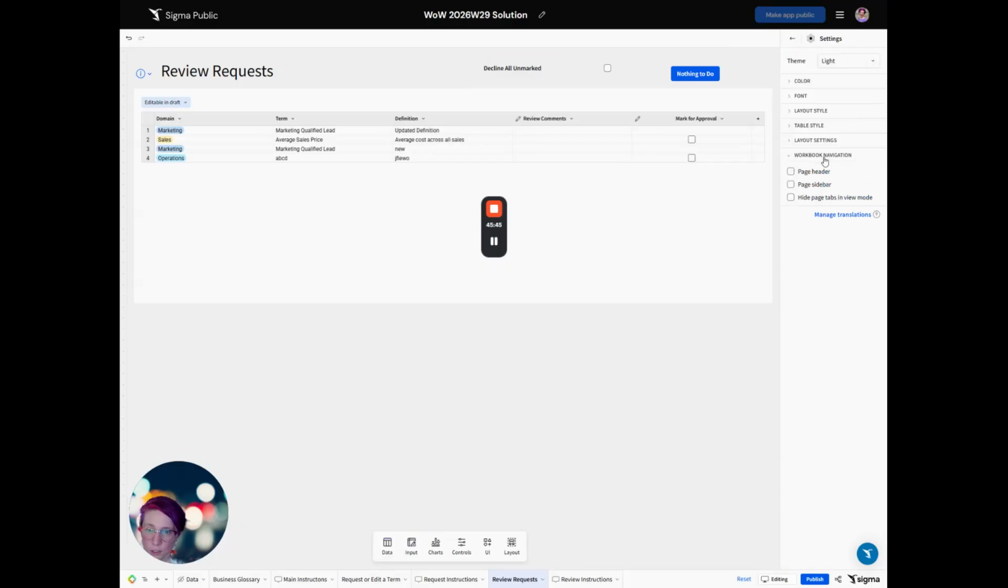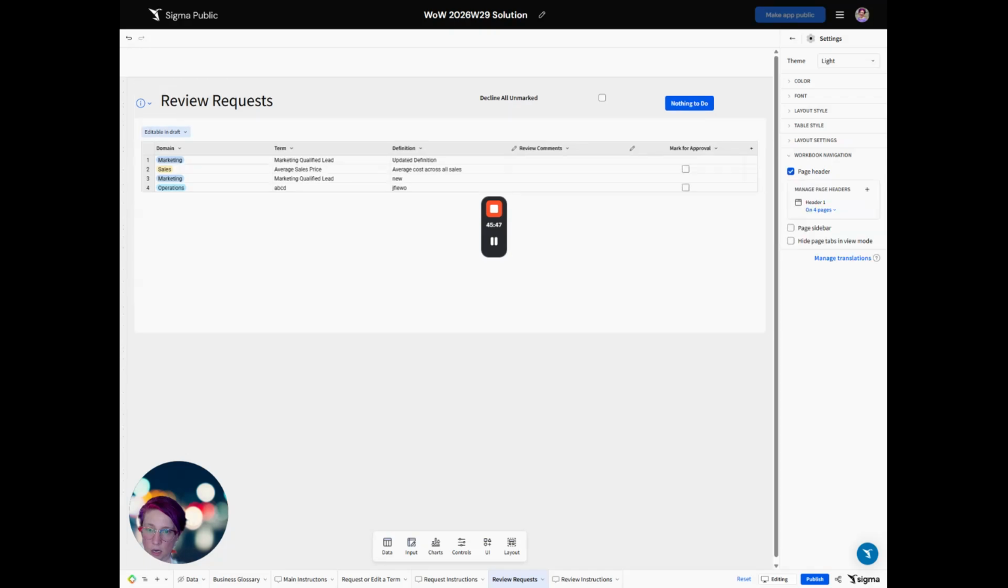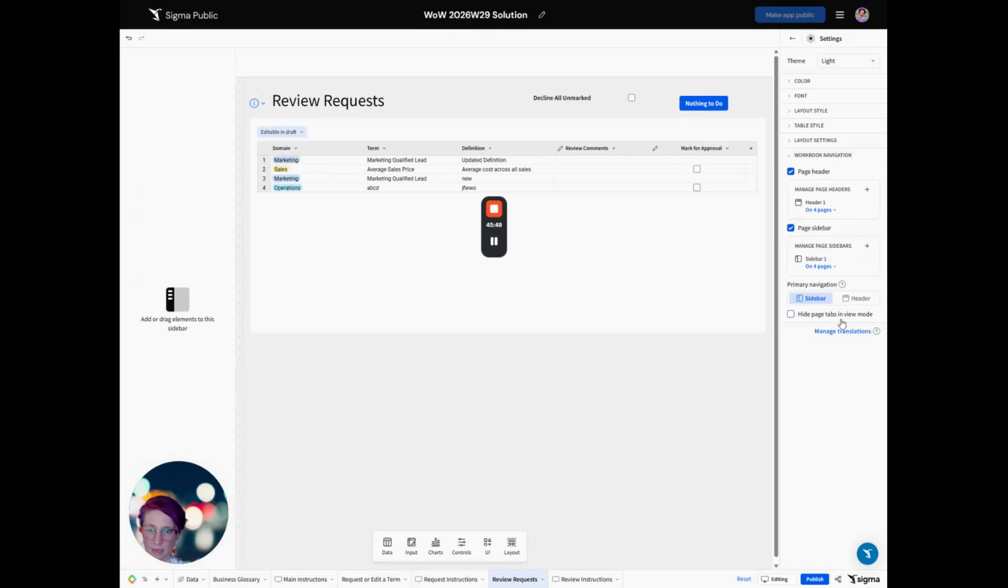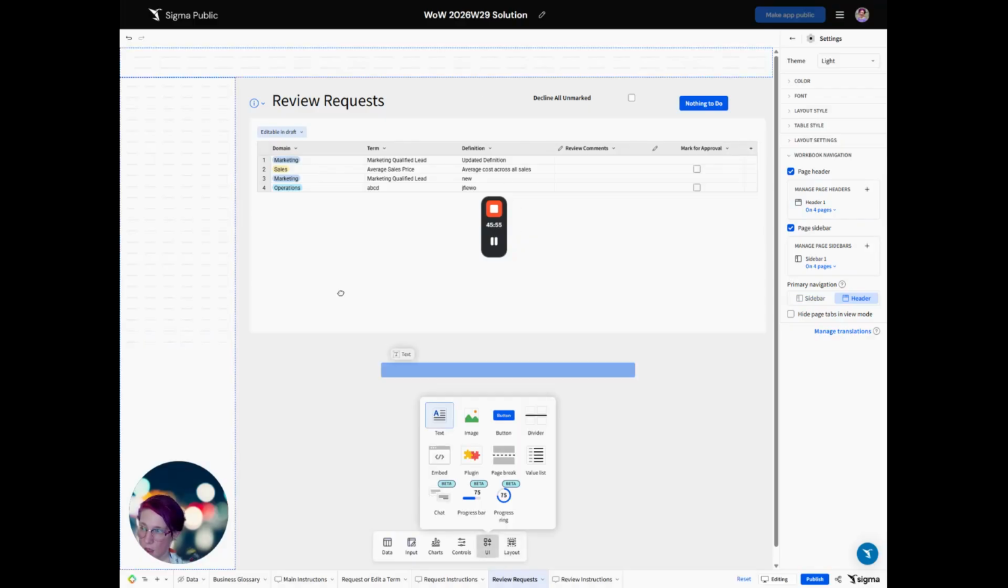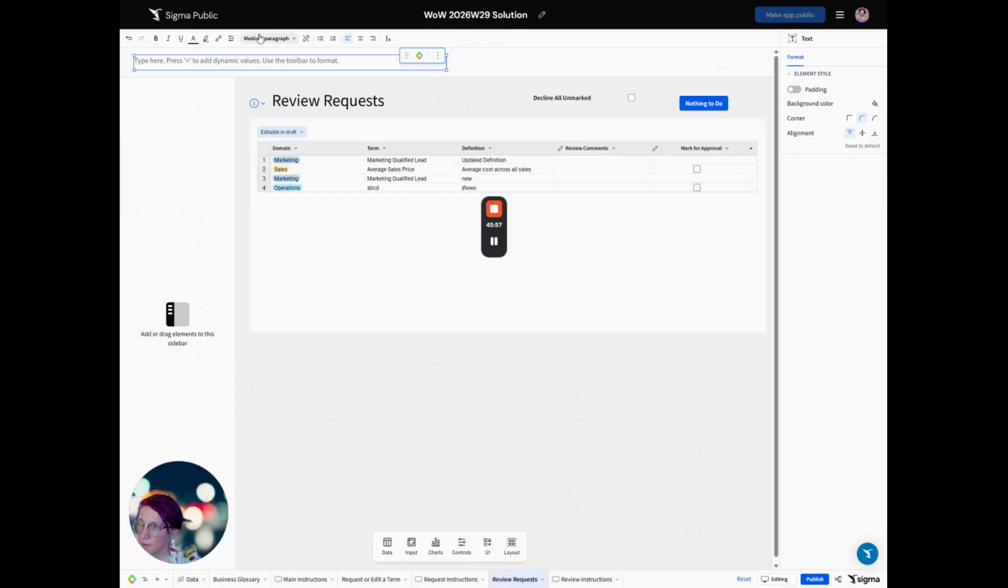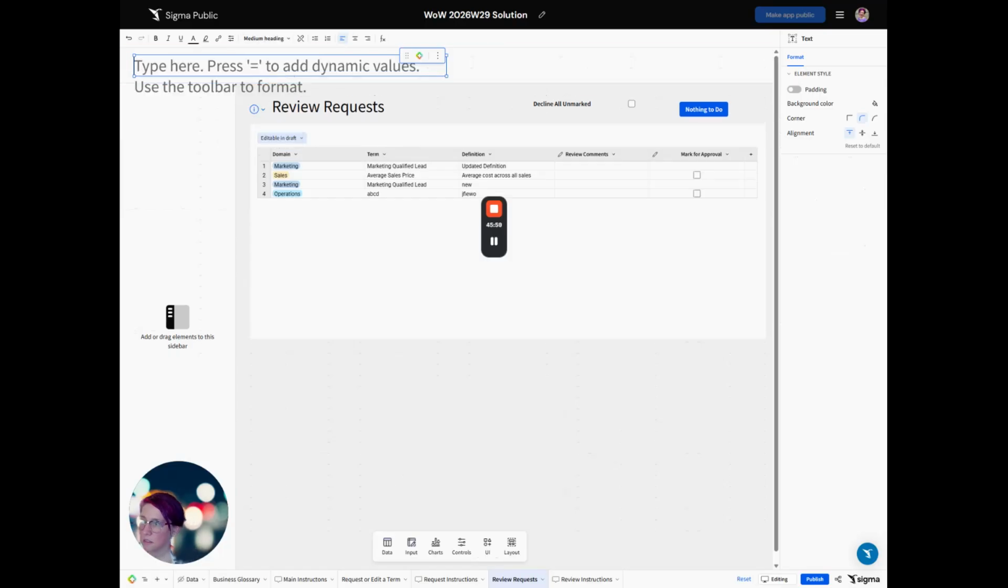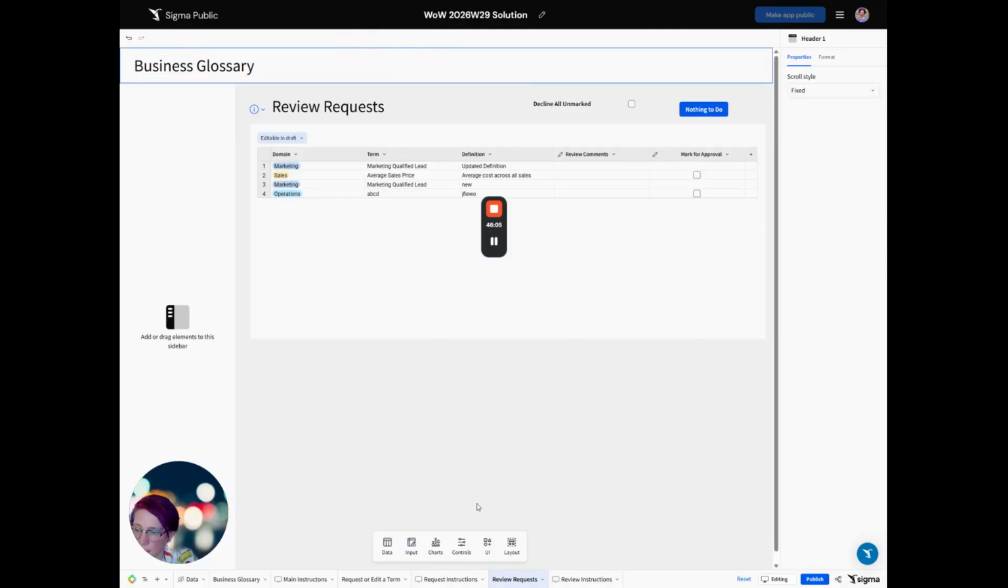And under workbook navigation, I'm going to add a header and a sidebar. I want my header to be the primary. So that's where I'm going to put my title. We're going to call this Business Glossary. We could add whatever else we wanted in here.